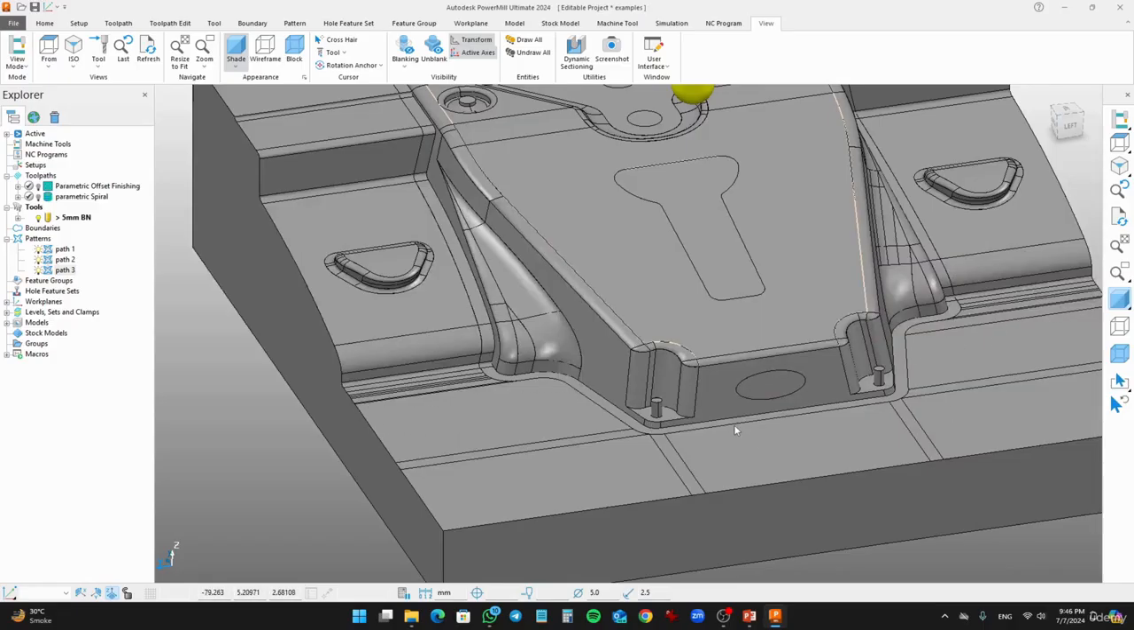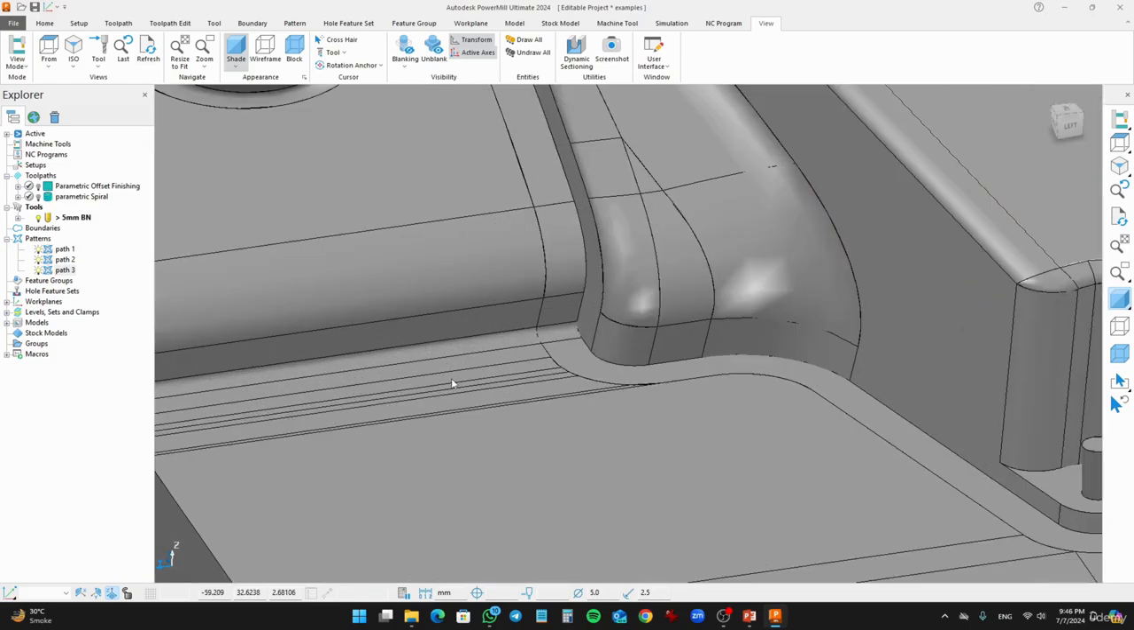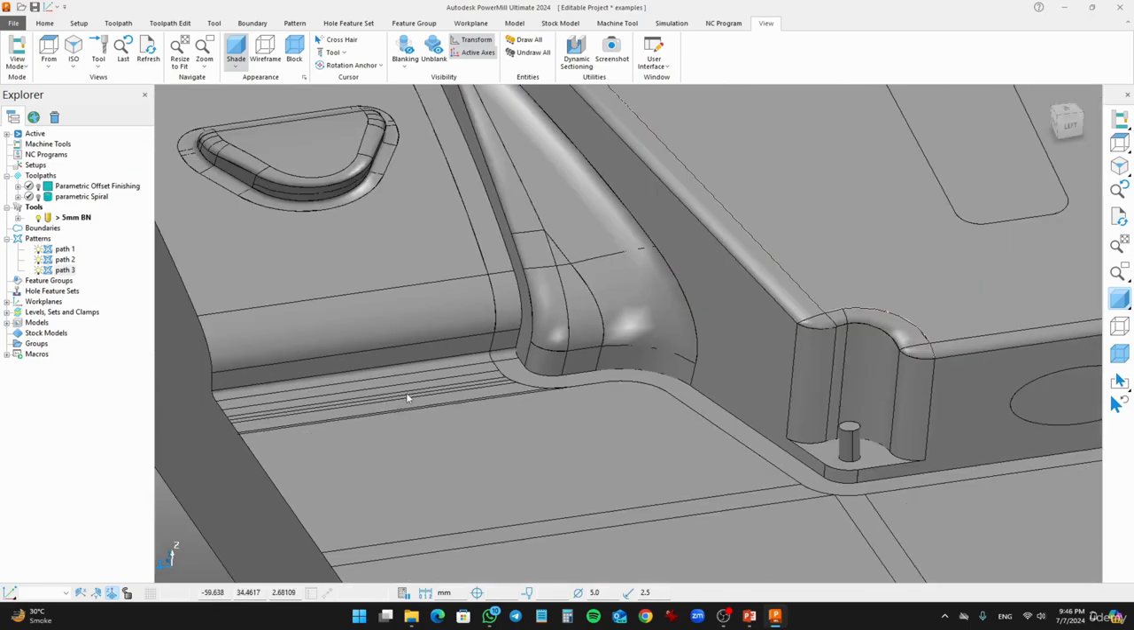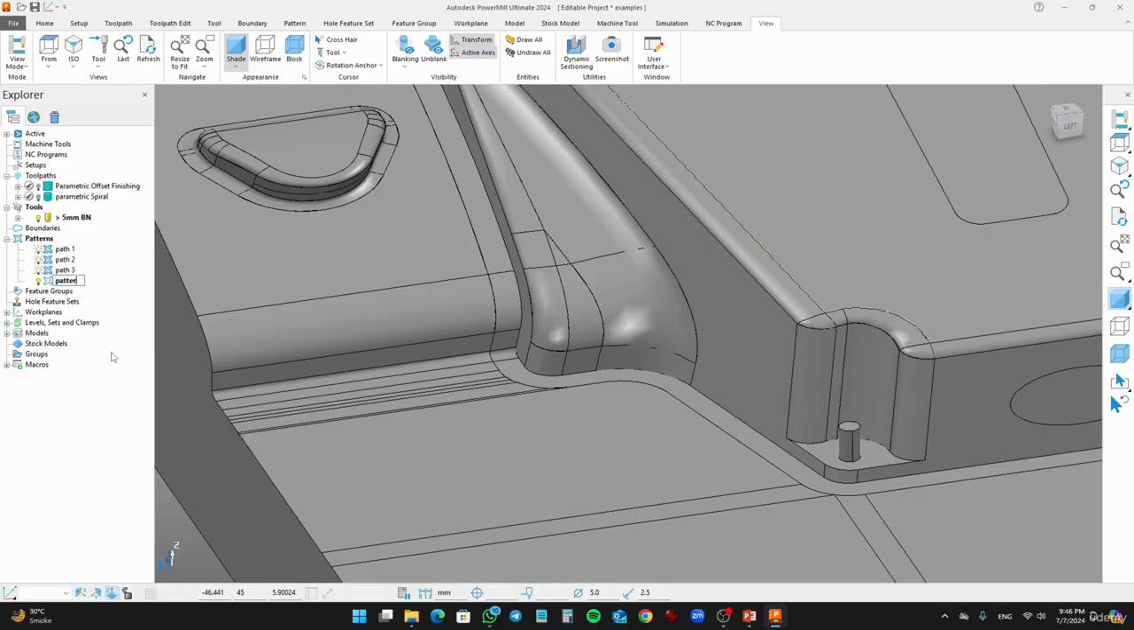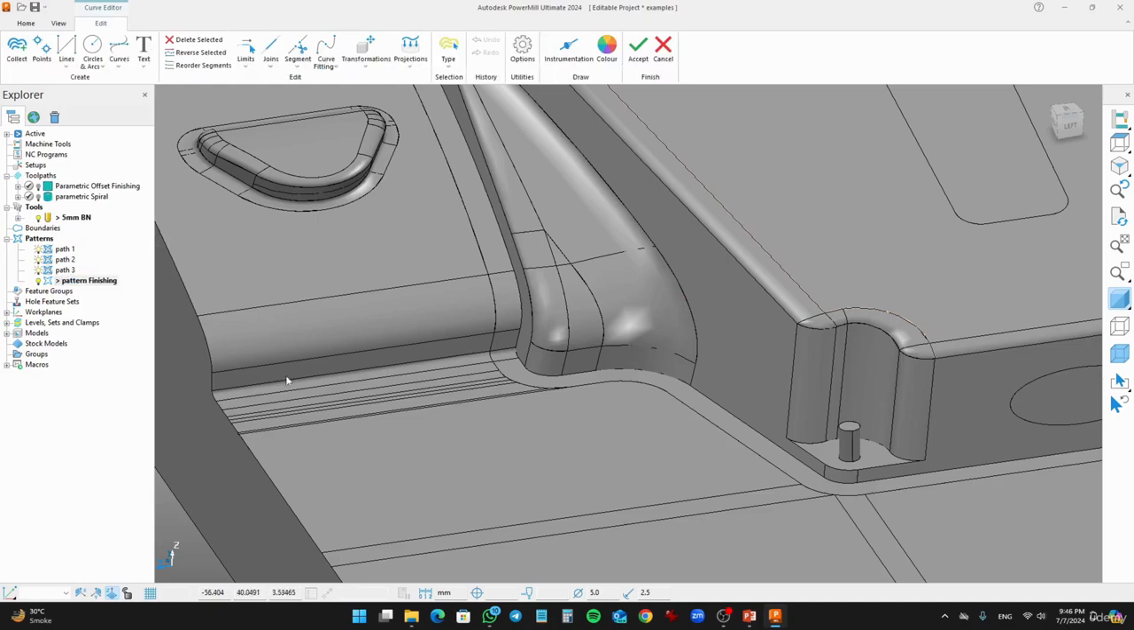So let's just create a pattern. Go to pattern, right click and click on create pattern, and rename it to pattern finishing. Okay, so we have changed the name. Just right click, go to curve editor and create a pattern using the composite curve.